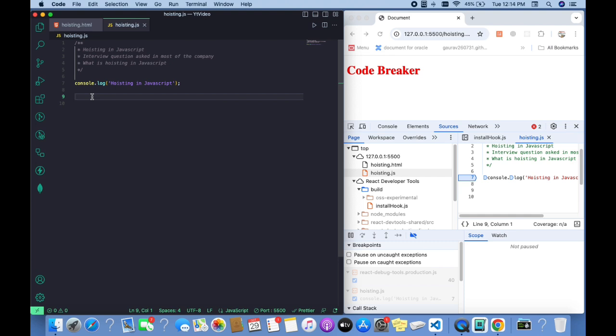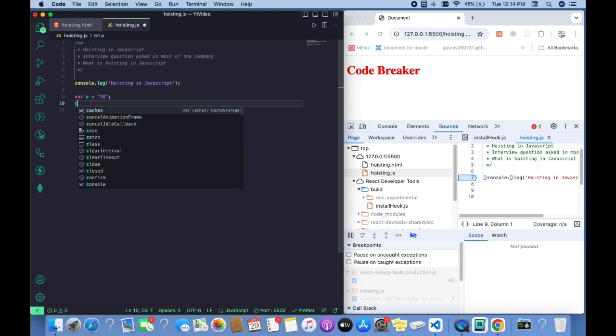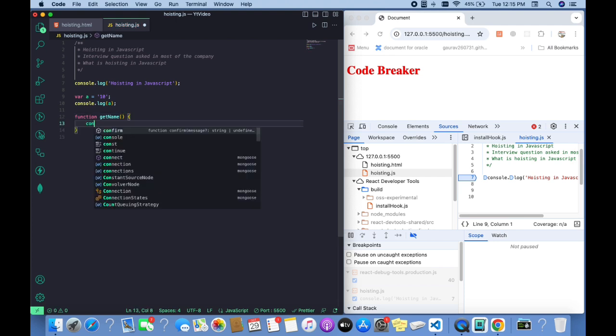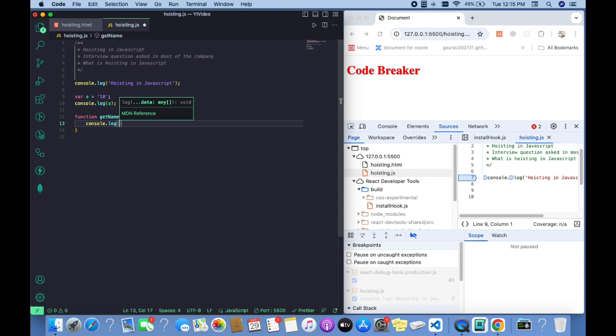Okay. So suppose we define a variable a, and here we declare the value 10. Now we will try to log this value a, and suppose we will also write a method, function getChannelName, and we will log the channel name, anything we can write, and here we will give Code Breaker.